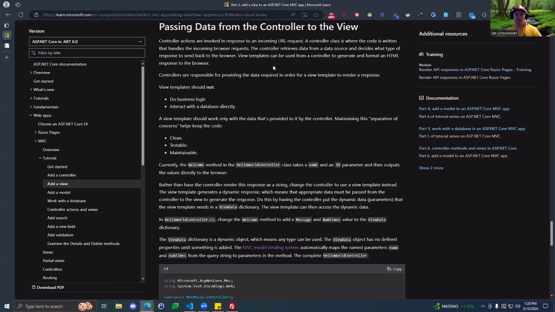All right, so controllers are responsible for providing the data required in order for a view template to render a response. That means that view templates should not do any business logic or interact with the database directly. So the view template, the HTML file, it's a special file .cshtml that allows us to write C# code inside of it.